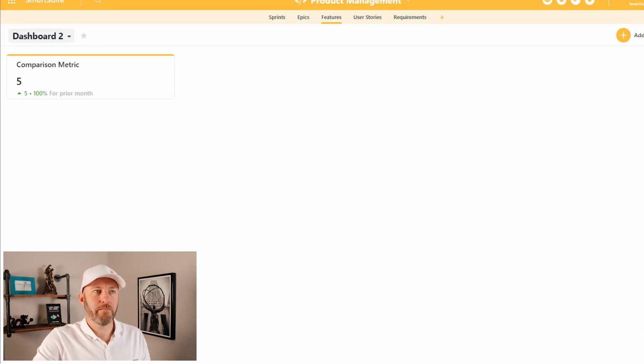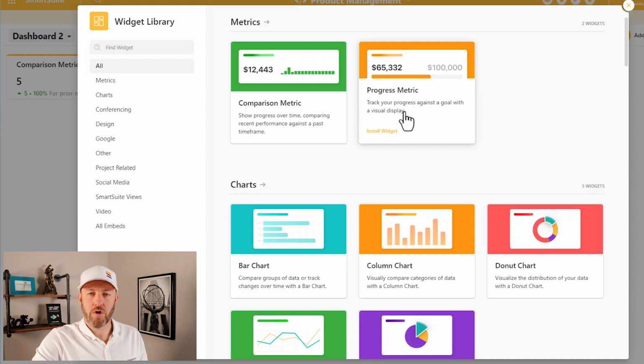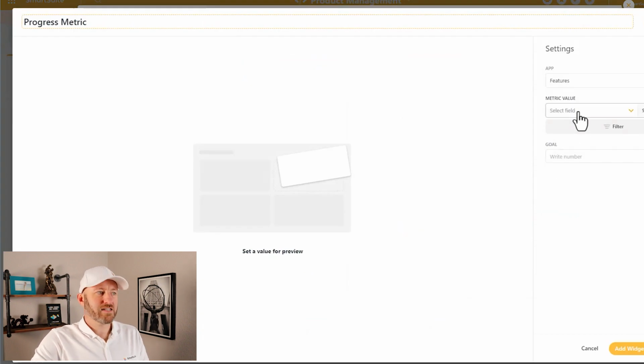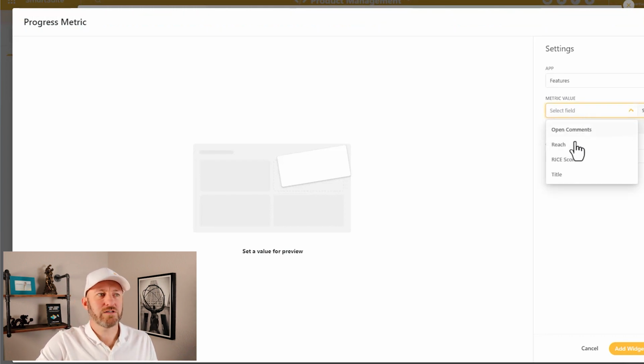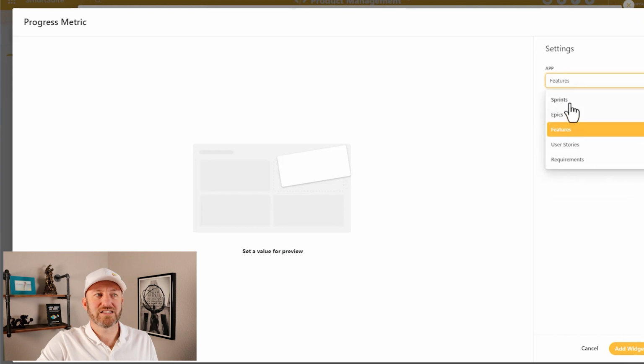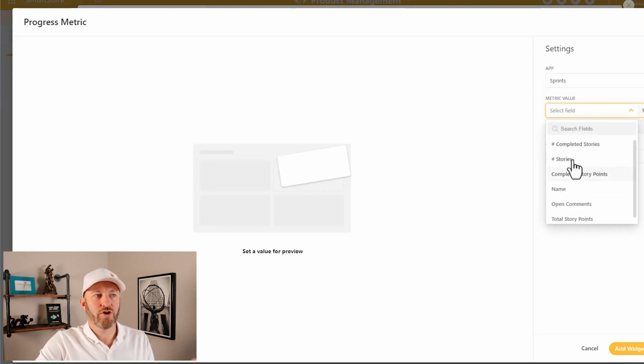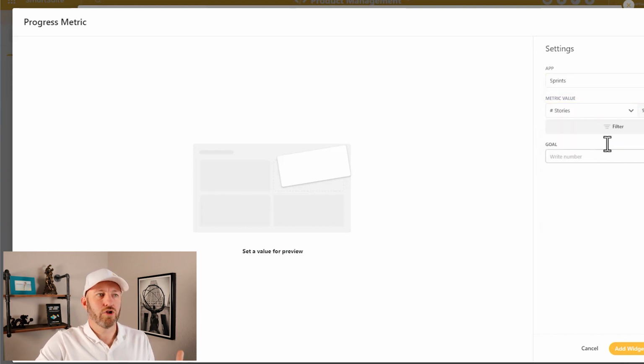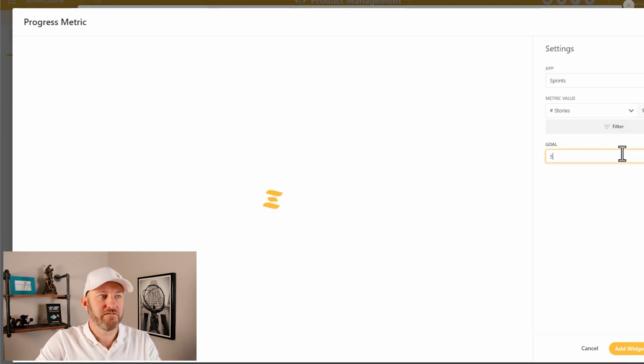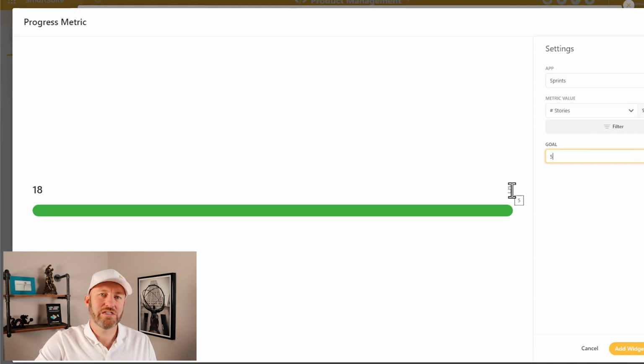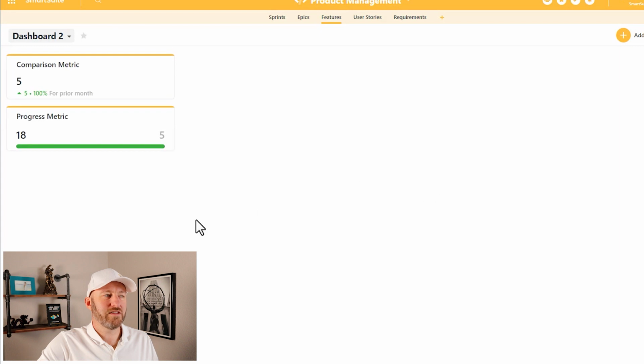Now let's talk about that other metric. Let's add the widget for the progress metric here. This is excellent for looking at maybe total sales over a period of time and comparing to a goal. Well, maybe in our case, we're going to go back to the sprints application. And again, I'll look at stories here and I'll look at the sum of stories and compare them to a goal of, let's say, 5. So if our goal is 5 stories, we know that we currently have a total of 18 stories. So when I add this widget, we see that we have surpassed our goal quite nicely.